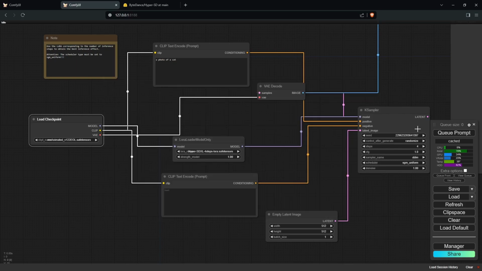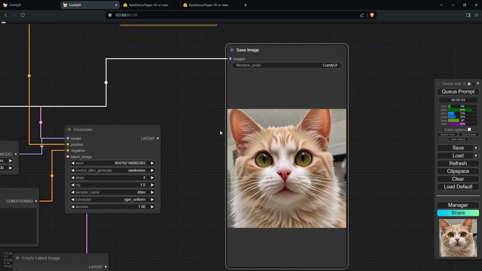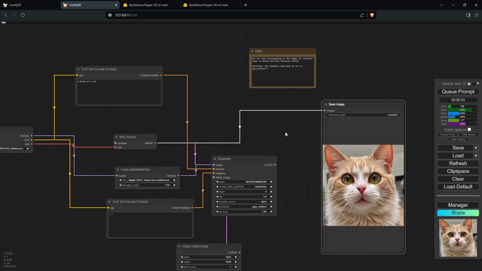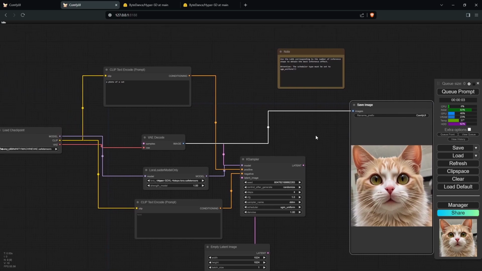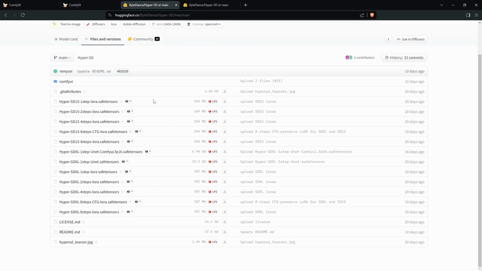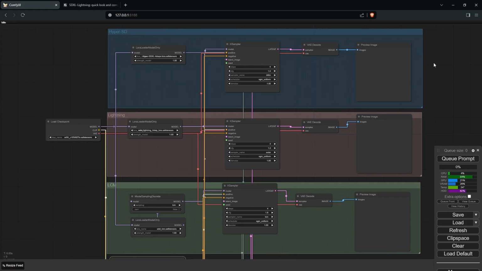Now back in ComfyUI, if I now click Queue Prompt, this was the image that was generated using HyperSDXL, and as expected, the quality is quite good. Now, like LCM, you do have the option of using this with SDXL and SD1.5 models. So if you went back to the HyperSD model page, you should see that we have different options depending on if you want to do the SD1.5 models or the SDXL models. Now the question becomes, which one should you use?